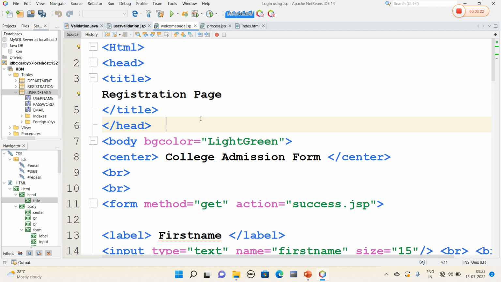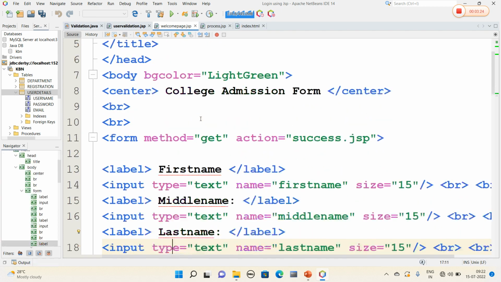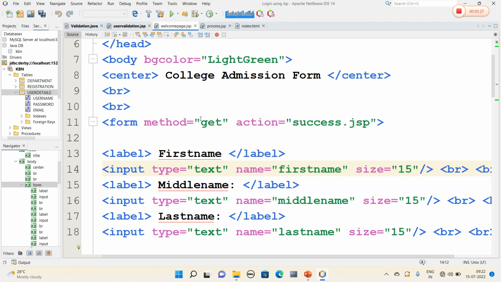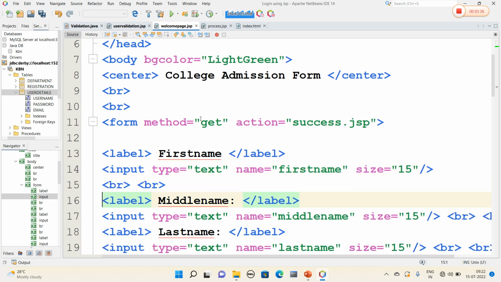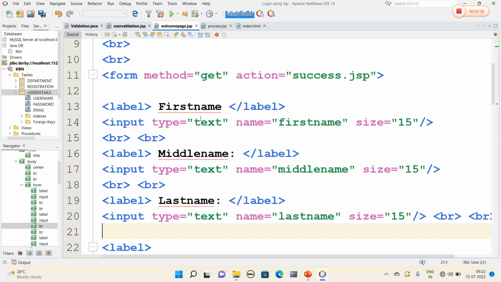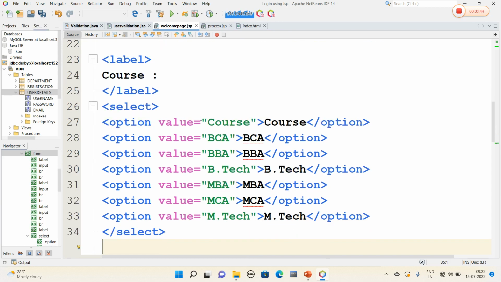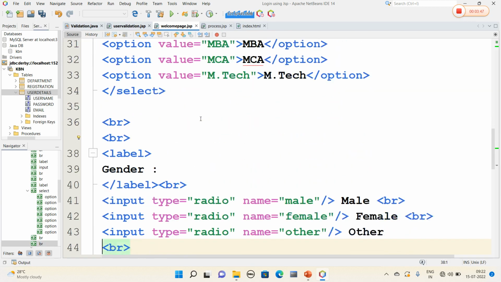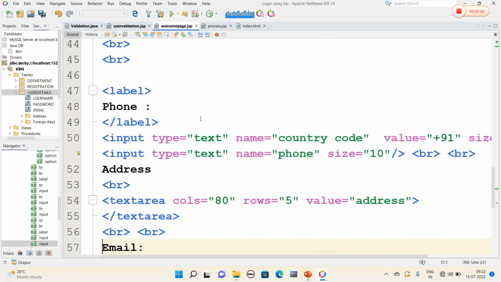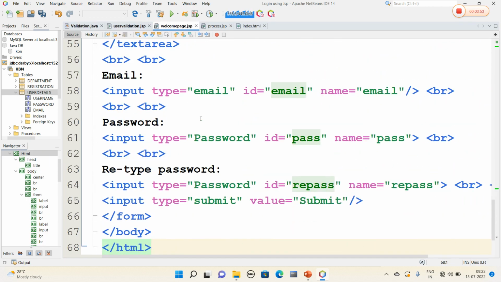The title is registration form, and a college admission form which consists of first name, middle name and last name. Here I have used first name, middle name and last name and a break tag for a perfect output, and the course label, and also selecting the course, that is BCA, BBA, BTech, MBA, MCA and MTech, and gender selection, and phone number and address and email and password, and retyping the password, and finally the values are submitted to another page. That is, the values are submitted to another page if we provide it in the form tag.